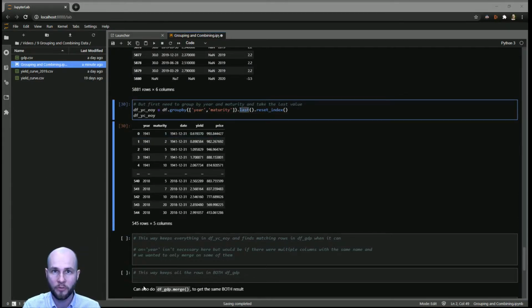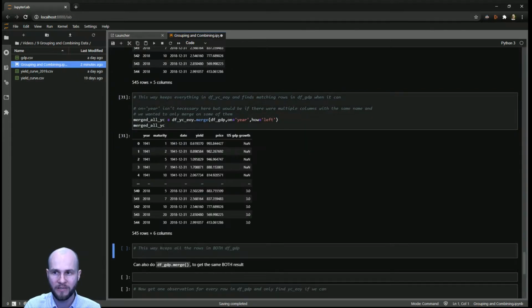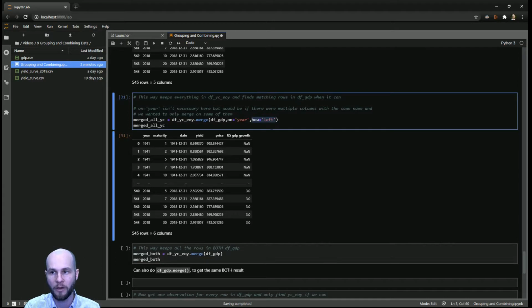So now we can do our 3 different merge types again now to get a grouped and merged data frame that is much more manageable and maybe closer to our final analysis. So here's our left merge. This again keeps all 545 rows as GDP growth when it can. This is an inner merge. Note that I'm saving some notation here because inner is actually the default. So if you don't say how, it will assume inner.